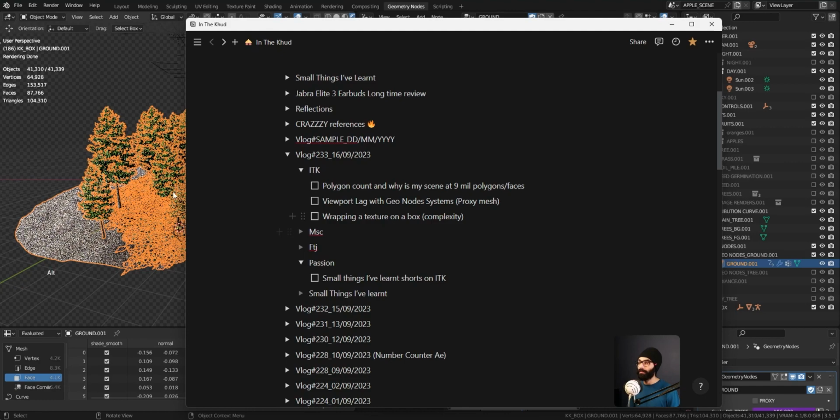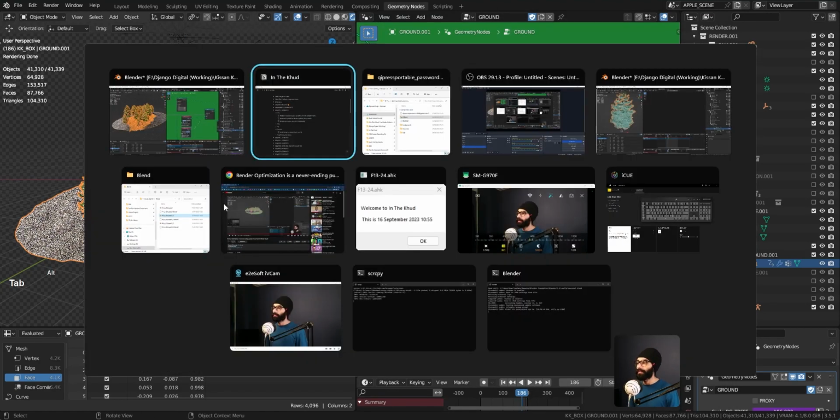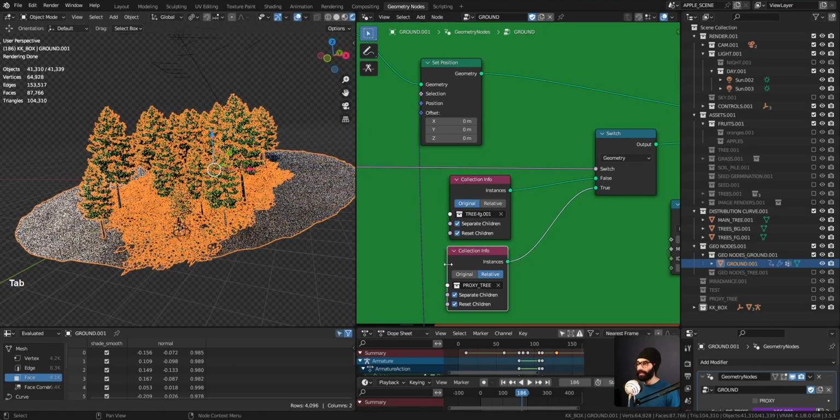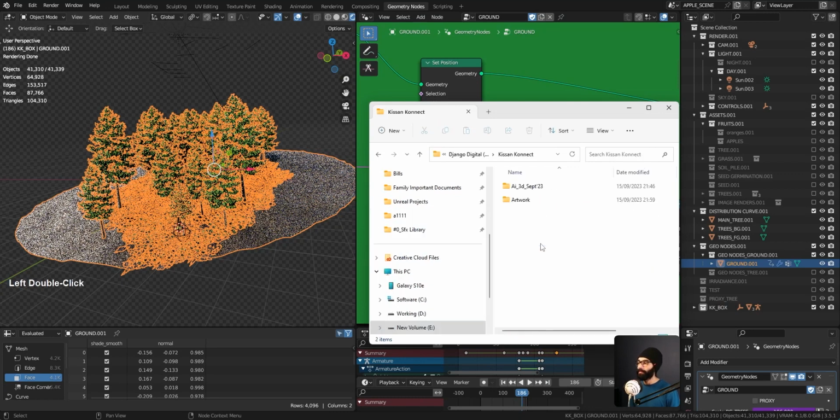So that was the second point. It helps in navigating the viewport when things are a lot more complex in terms of the geometry nodes tree. The third thing was wrapping a texture on a box complexity. I'm going to show you the things that I was given for the box, and I will eventually get to showing the render as well. Just have a little patience there.